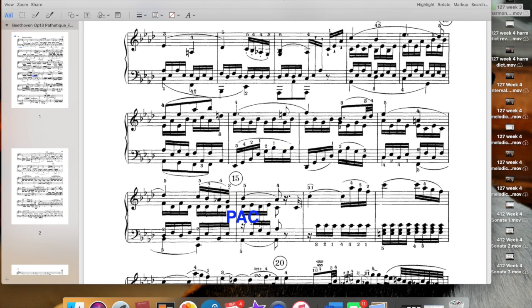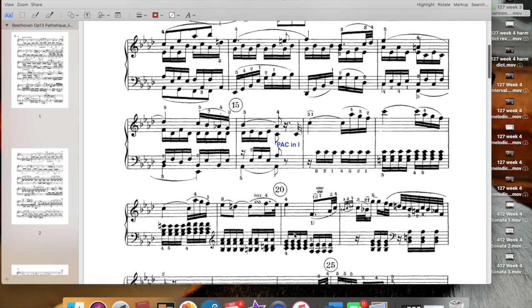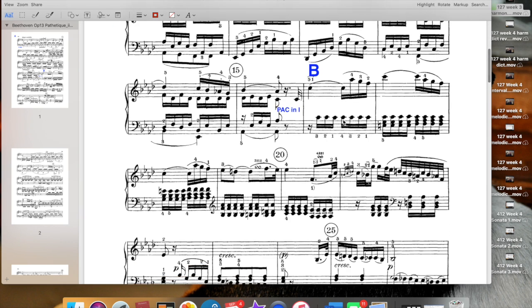So here's our PAC in 1 to end this section. So no nested form here, just a period inside. I'm not going to analyze the parts of the period because you already have another document where I've done that. Okay, so then A has closed with a PAC. That means we're into B, what you might even call big B, because it is not the B of a binary form, it is B overall for the rondo form that's happening.